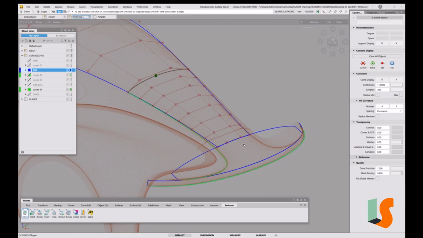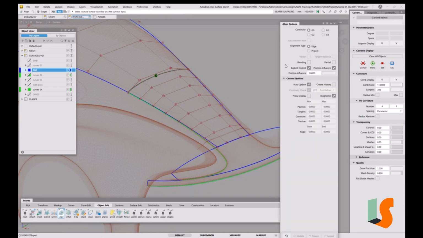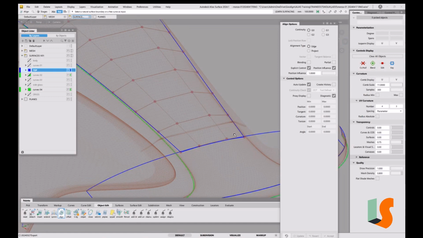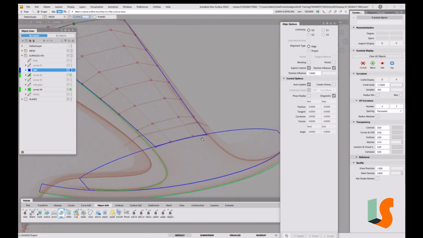So in this area, we know that that's curved and that's flat, and we need to transition. So I'm now going to do an align, object edit, align, and I want to go from here to here. It's going to be a partial edge. Now, once again, we should put a curve on that edge. If we want to keep the Z values of this, put a curve on that edge and do a trim there. So let's do that.